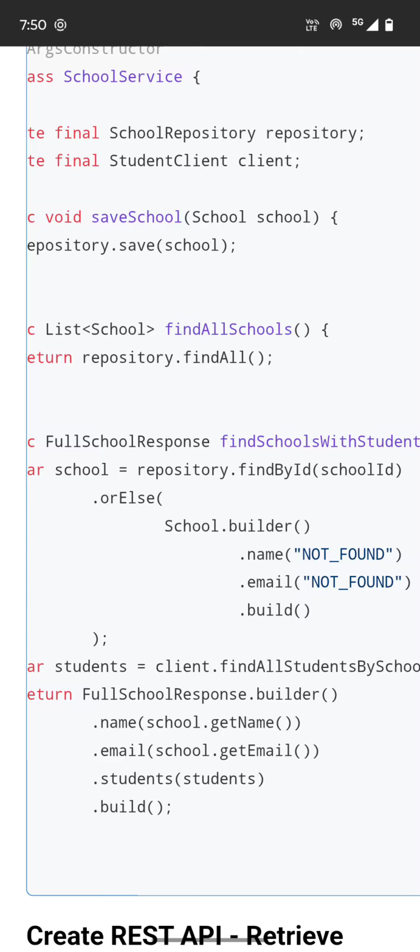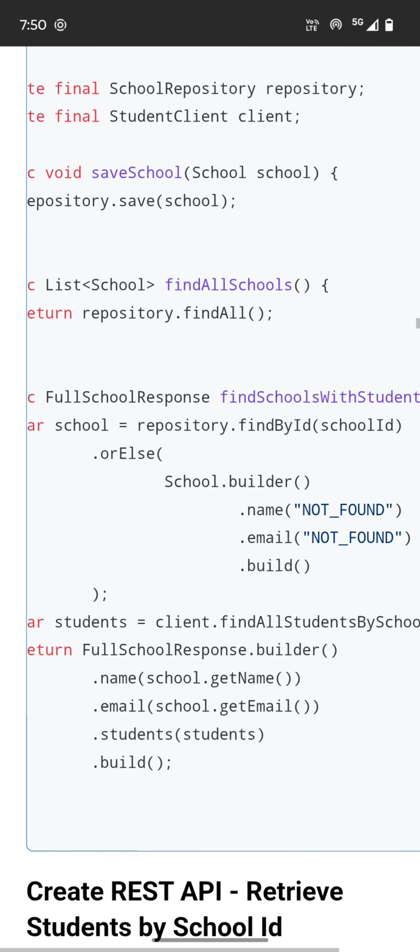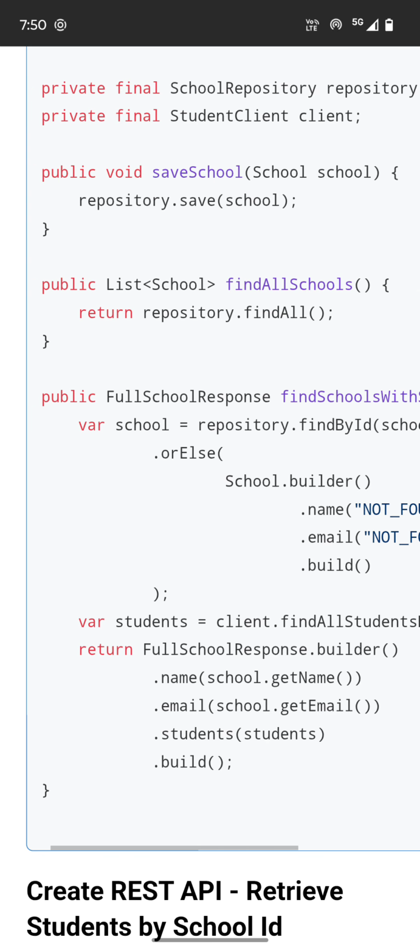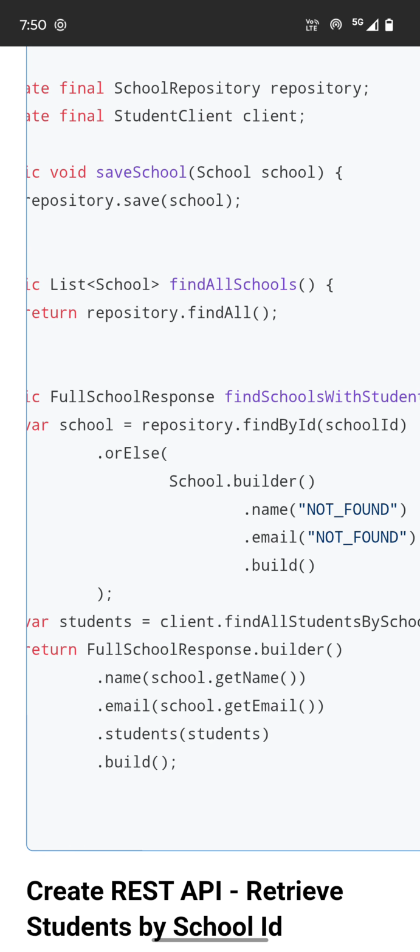In the else case, if the school is not found by that particular ID, we used a builder pattern. We are not setting the values using any setters and getters. That is the benefit of the builder pattern. You can simply set the values like this: builder.name not found, .email not found, .build. It will build that POJO and it will render the response automatically. That is why we use the builder pattern.